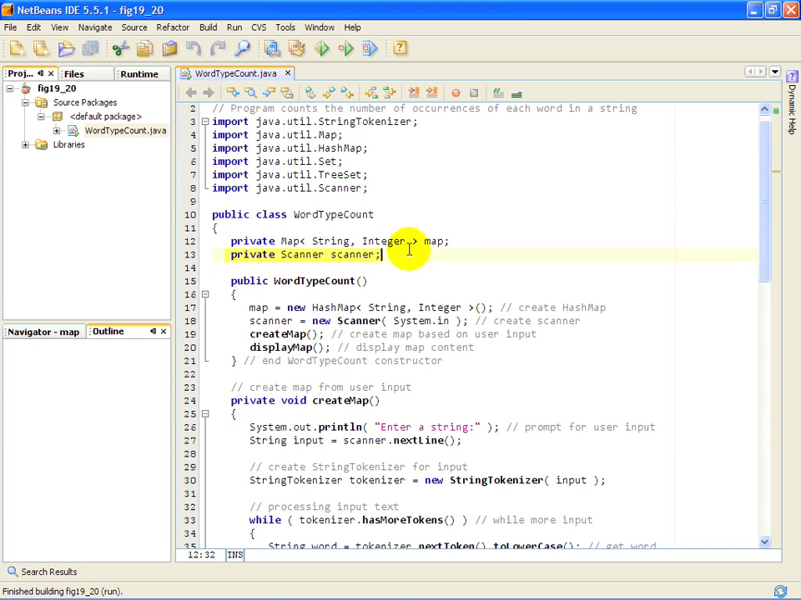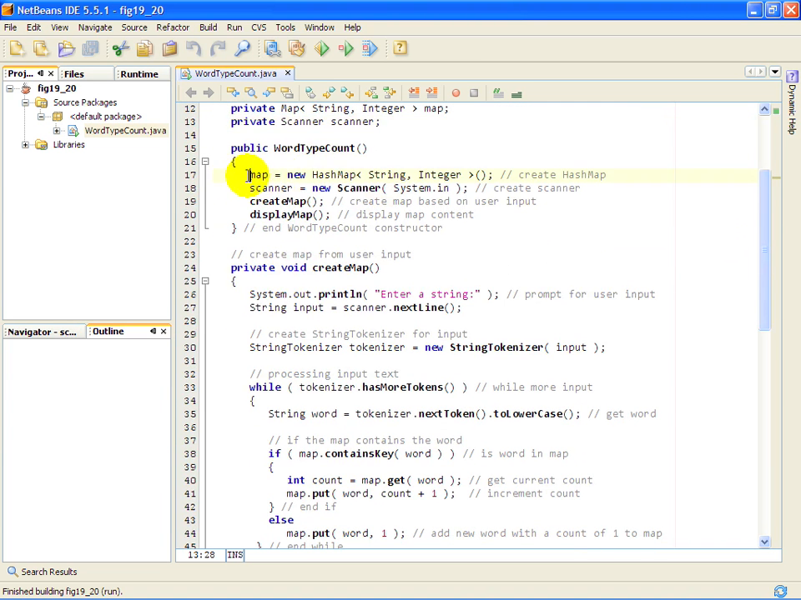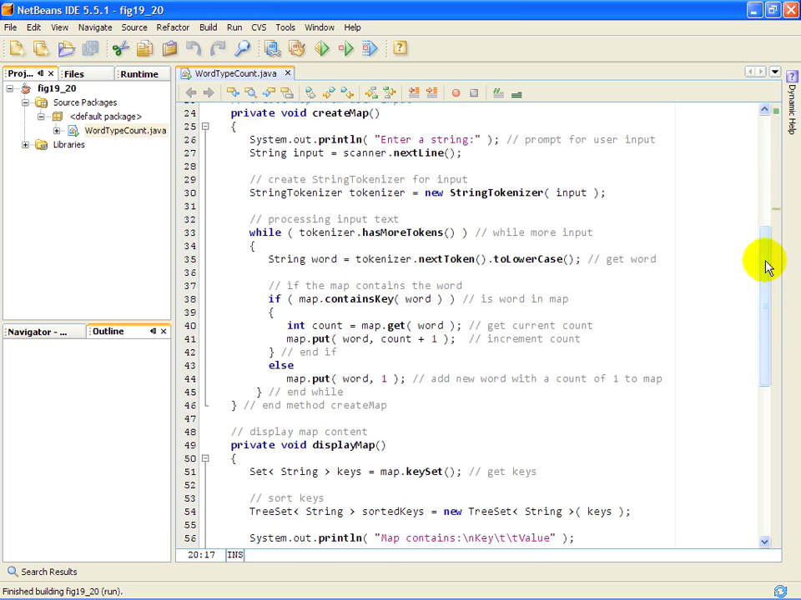Separately, we also have a Scanner for reading input from the user. The constructor creates a new HashMap to initialize our map variable, a new HashMap of Strings and Integers. We also create our Scanner for reading from the standard input. And then we call our createMap method to create the HashMap data structure contents, and then our displayMap method to display the results. So let's take a look at createMap first.